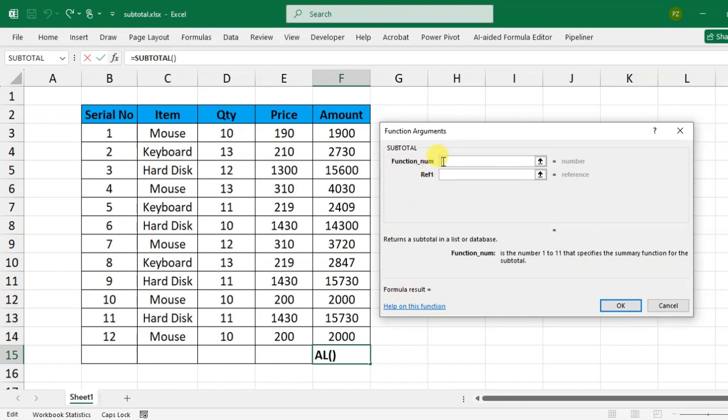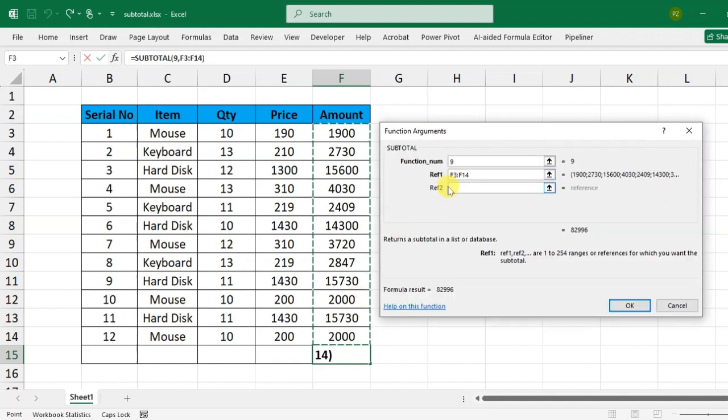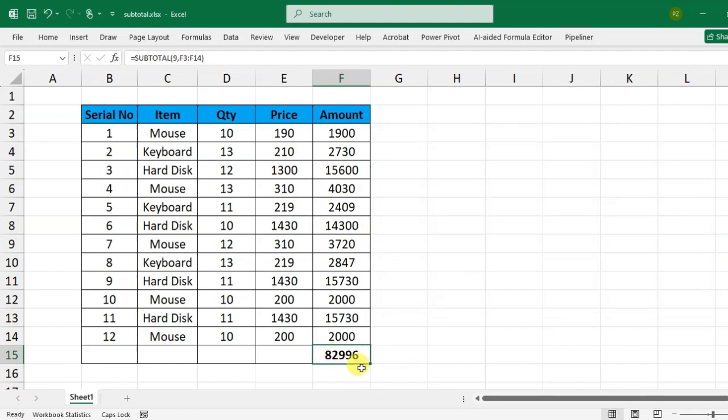In function number, enter the number 9 because I want the sum total of this column. 9 is for sum. After that, in reference, select the range of data. Click on this arrow and select the range of data. And again, click on this arrow and you can see here the range is selected with the data. After that, click on OK and that's it. Your subtotal is calculated.